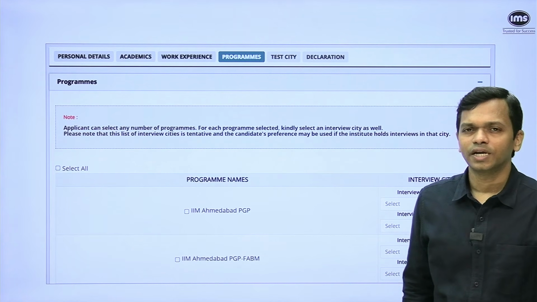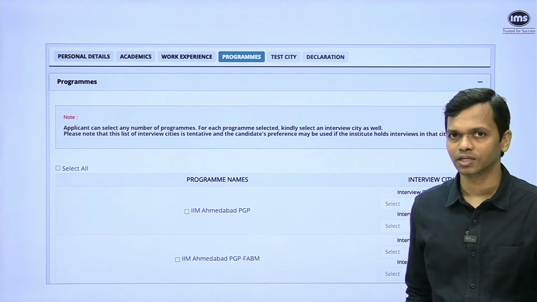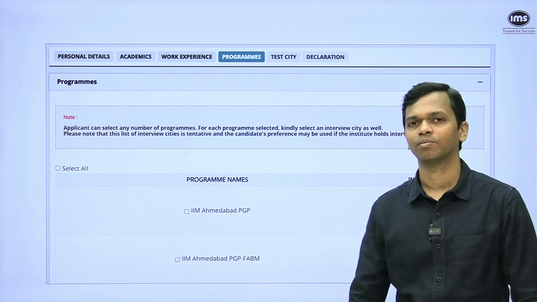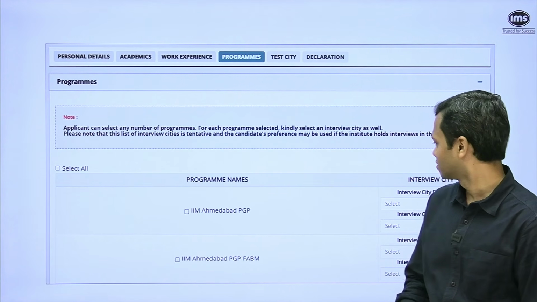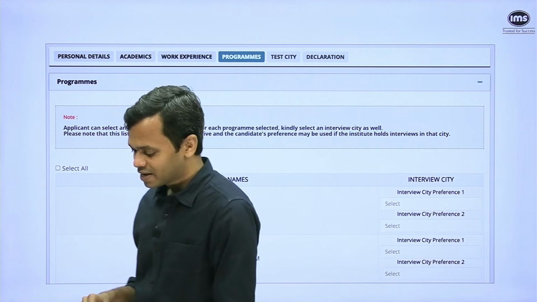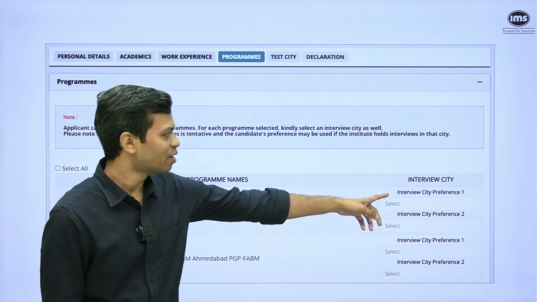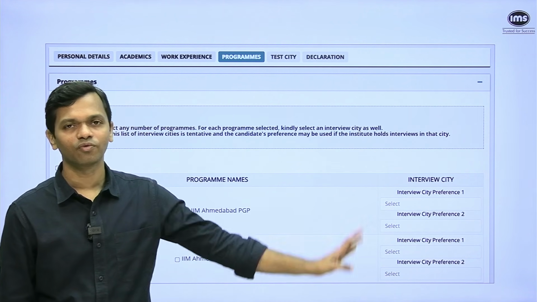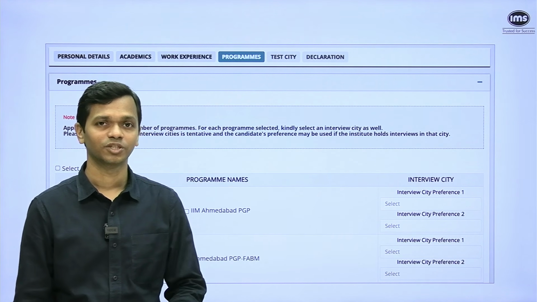So we are almost towards the end. Couple of things remaining. The first is going to be program selection. Standard recommendation applies to all the programs. The only thing that you will have to do is spend time and select the interview city for each of them, which is a little bit of a pain, I would say. So you have to select interview city preferences for all of them, and all the IIMs, all the programs which are through CAT, are listed here.